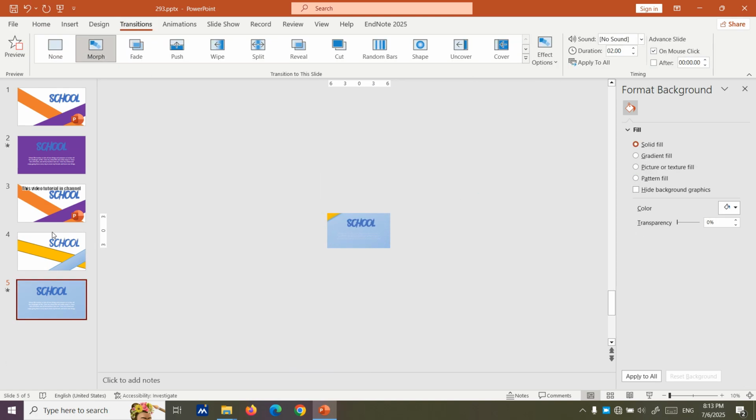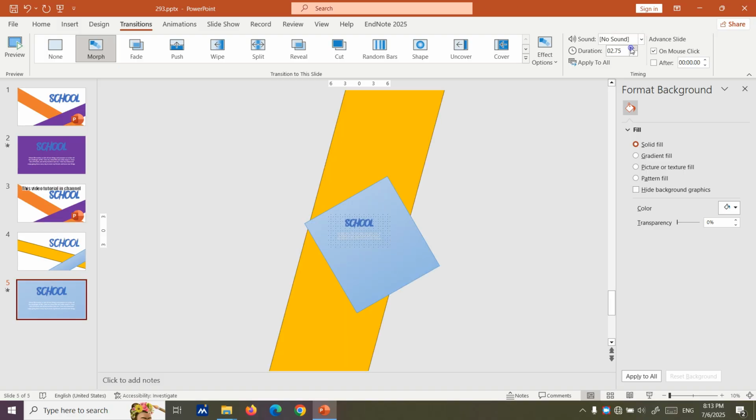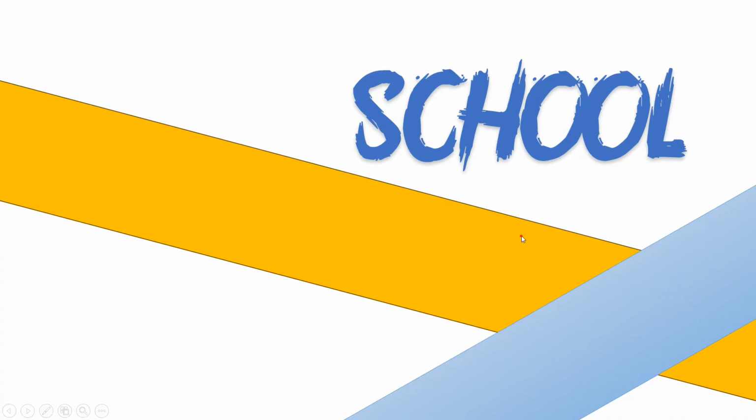Now set the transition to morph and increase the time to 3 seconds. Now your slide is ready.